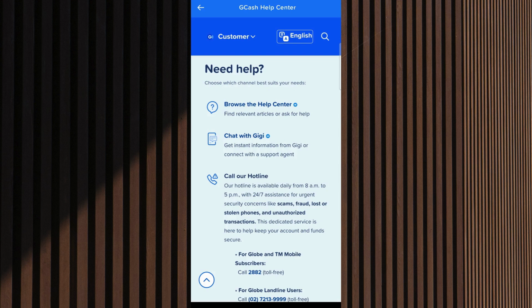And that's it. Scroll down to find Contact Us, choose Chat with Gigi, enter "I want to recover my account," and then follow Gigi's instructions. Stay patient, provide accurate information, and you'll be on your way to getting your GCash access back.